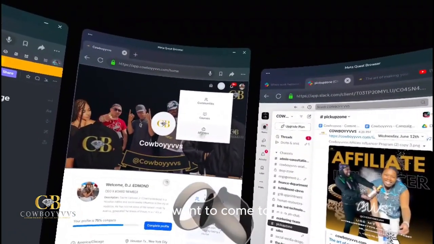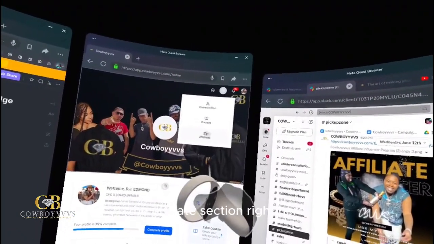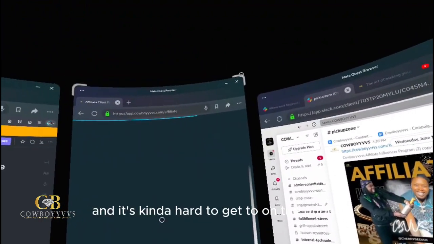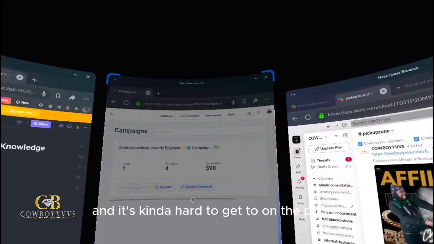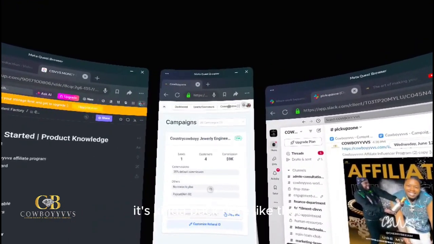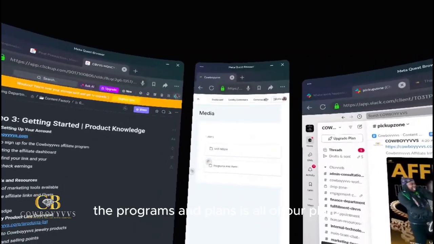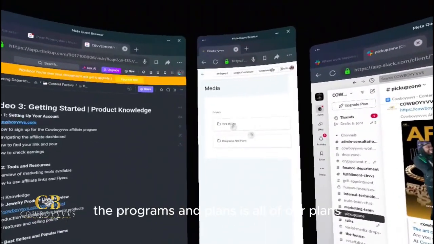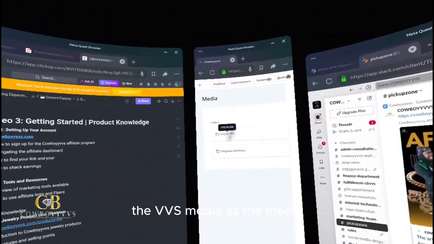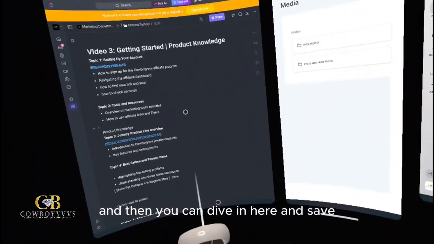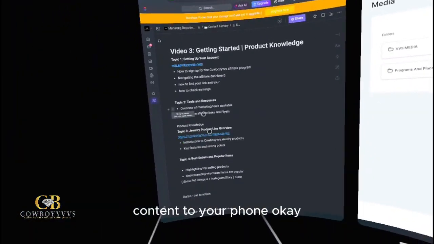You want to come to the affiliate section right here, and it's kind of hard to get to on the phone, because when you get to it on the phone, it's kind of back here like that, but it's in the media section right there. The programs and plans is all of our plans. The VVS media is the media, and then you can dive in here and save content to your phone.